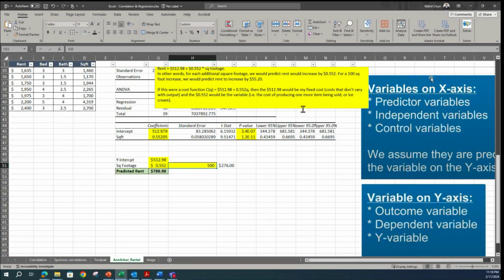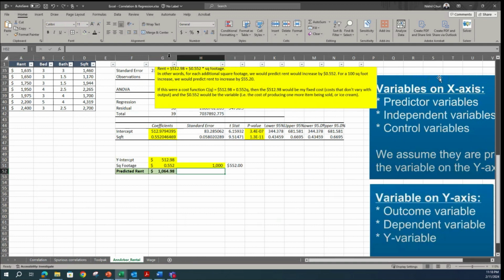So if it is 1,000, then my value is, again, if you see these, meaning the number of characters in this cell aren't able to fit in this width, I just double click here and the width will readjust. So based on the equation, my predicted trend is this much.